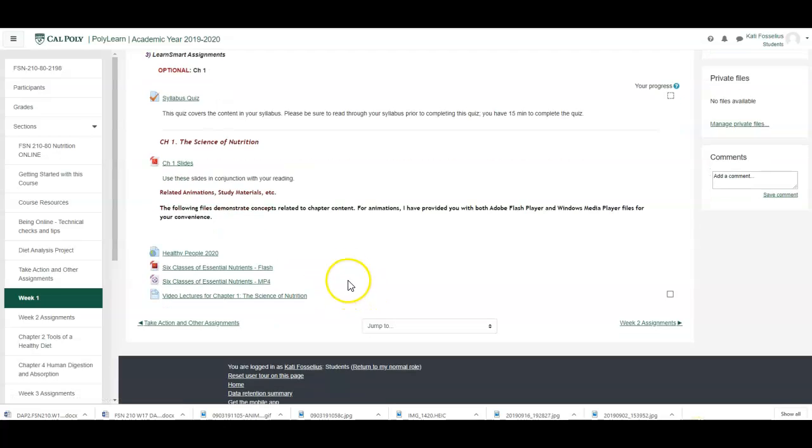I also will have additional resources that you may or may not choose to access. Sometimes there are web pages like this one. Sometimes there are videos or animations, which I typically post both in Flash and MP4 format to make it easy for everyone to find a version that works for them.